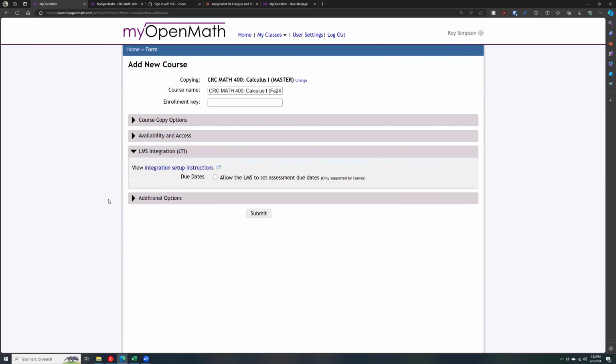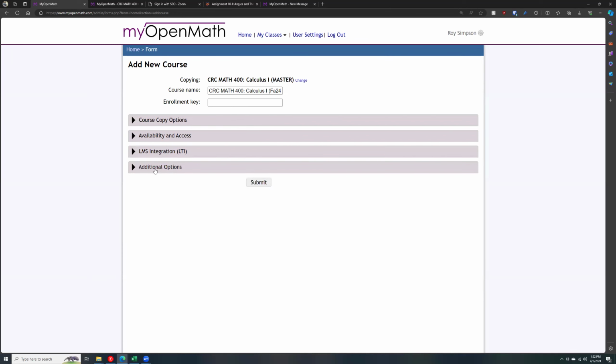The next subgroup is the LMS integration. This is basically the Canvas integration. This is not defaulted properly. Definitely check this. Allow the LMS to set the assignment due dates because you want to, as the instructor, honestly, work within Canvas. And so you're going to set the due dates in Canvas and all that stuff. Make sure you just check that. If you forgot to, you can always go back and make this change later on. So don't freak out if you forgot to do it.